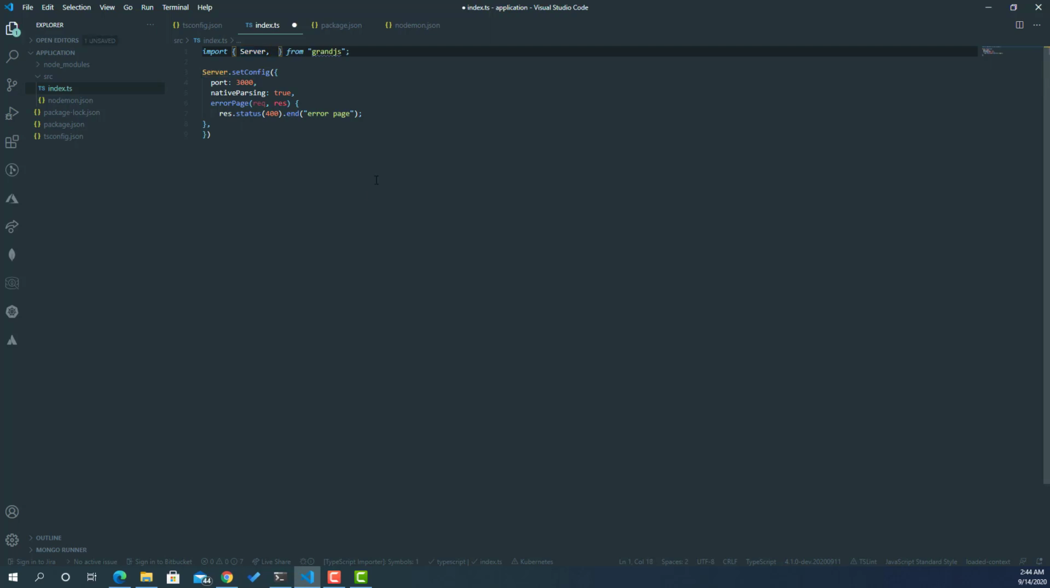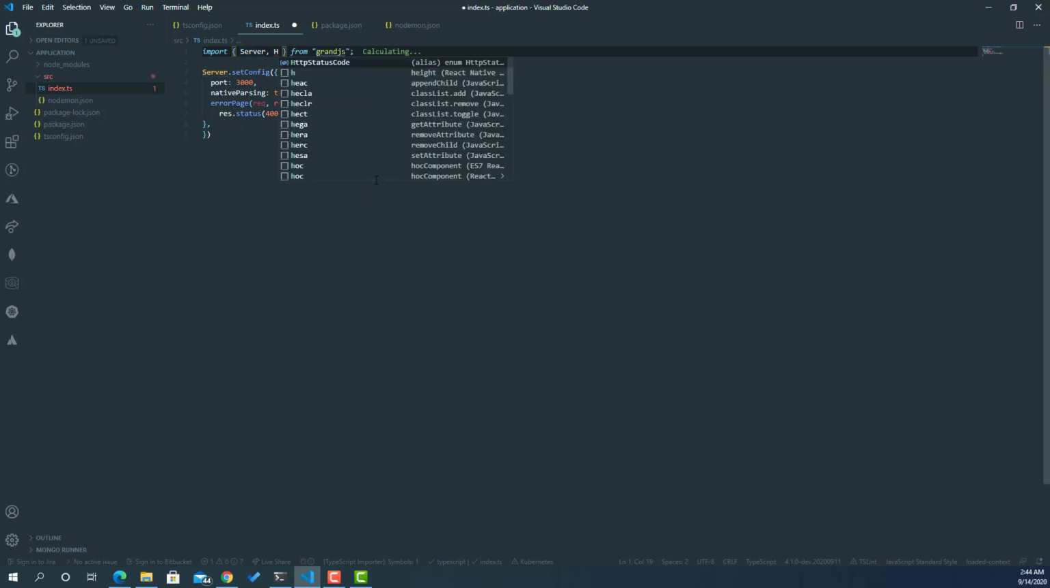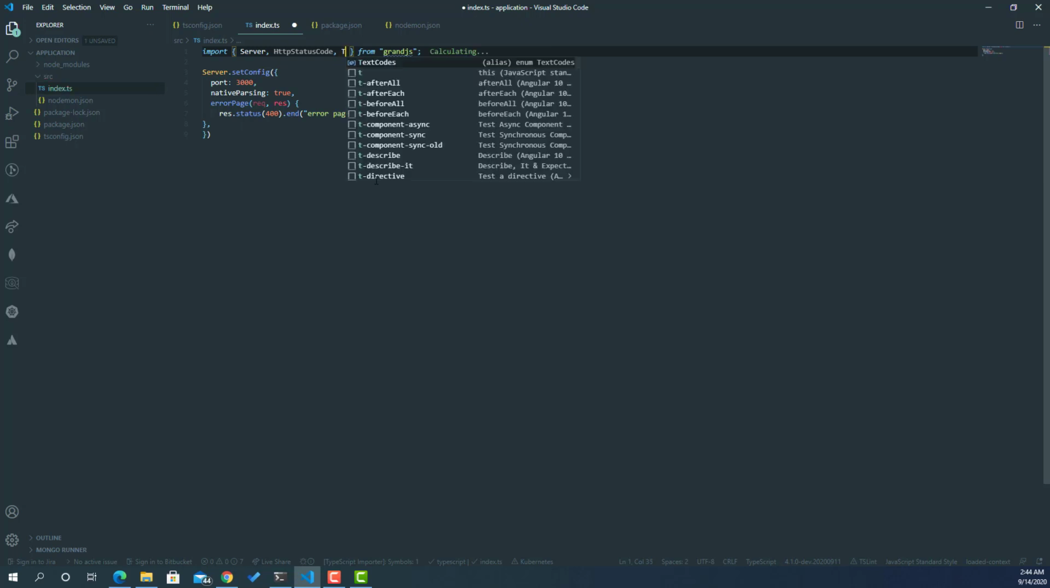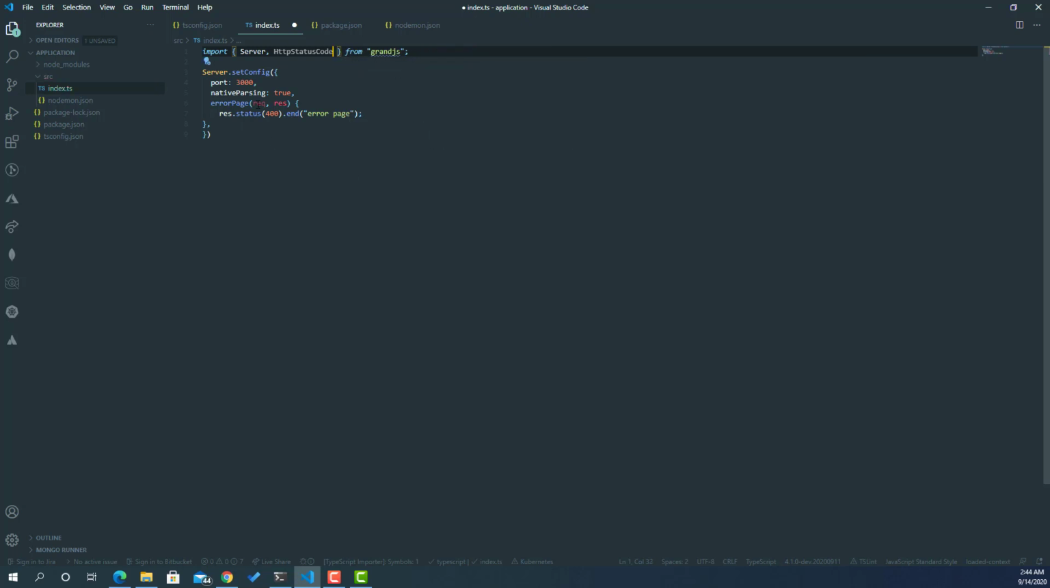From Grandjs you can also import HTTP status codes, and actually this is an enum you can use to render HTTP status code. So you can say, for example, HTTP status code dot bad request or not found. So we can say not found, which is 404, and just this.